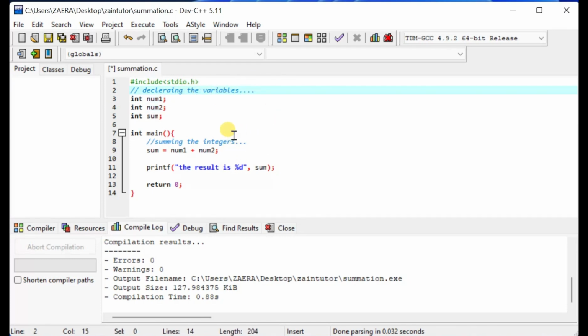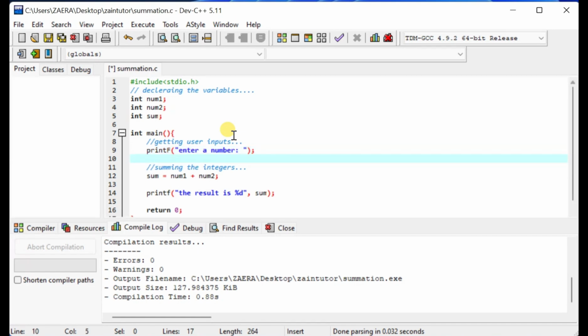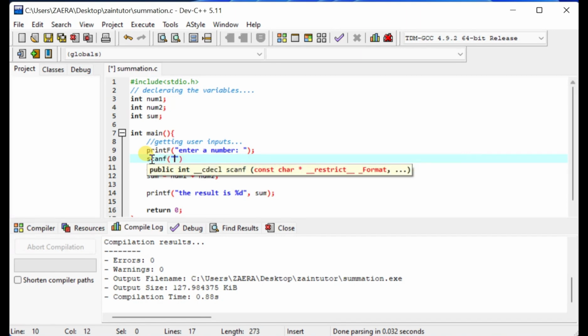So after declaring, we are now supposed to get user inputs. For the user to enter a number to be summed up, we need to first of all tell the user, okay, we need a number from you. Once the user has entered the number, we need to actually save the number in one of our variables. So for that to happen, we need to scan it from the user. So we are going to use the scanf function to scan it from wherever the user is going to type it. What we are scanning is an integer.